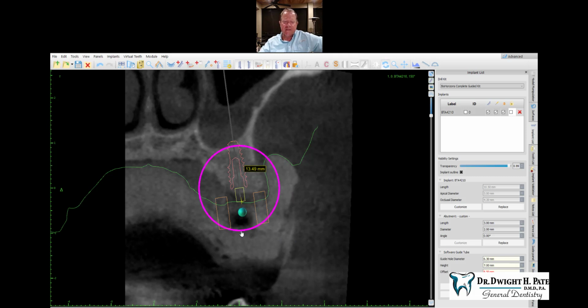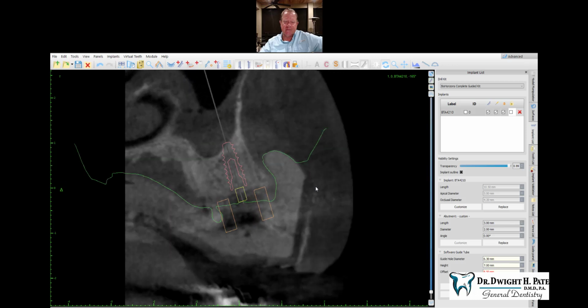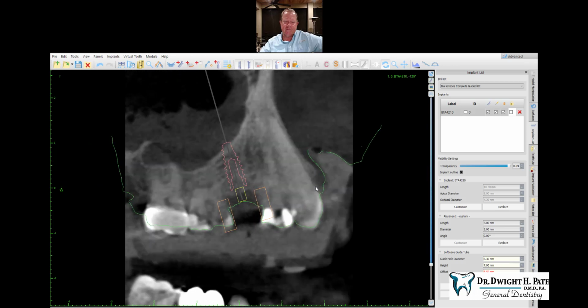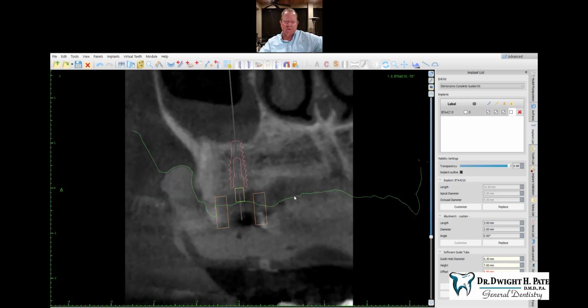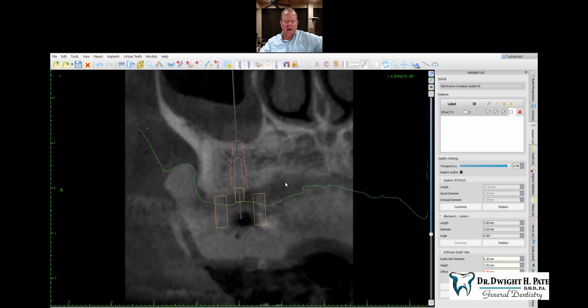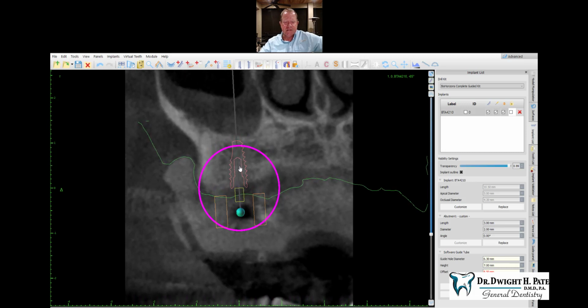I want to make this drilling depth as short as I possibly can. But I'm touching bone right there. Okay? So, because I don't want to drill actually into the sinus, I'm just going to position this implant just outside the sinus wall. And then we will bump it up from there.